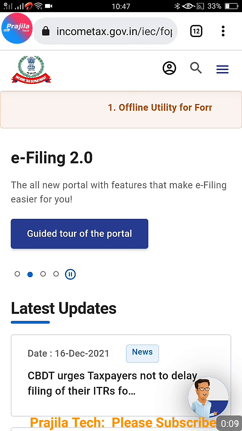This video is for pensioners. If you are getting pension and you are supposed to file income tax returns from this year onwards, if you are getting more than 2.5 lakhs per annum, you are supposed to file income tax. So I will show you the procedure.